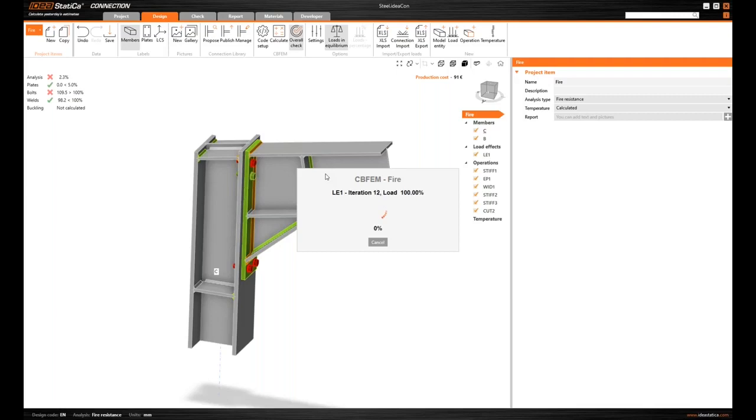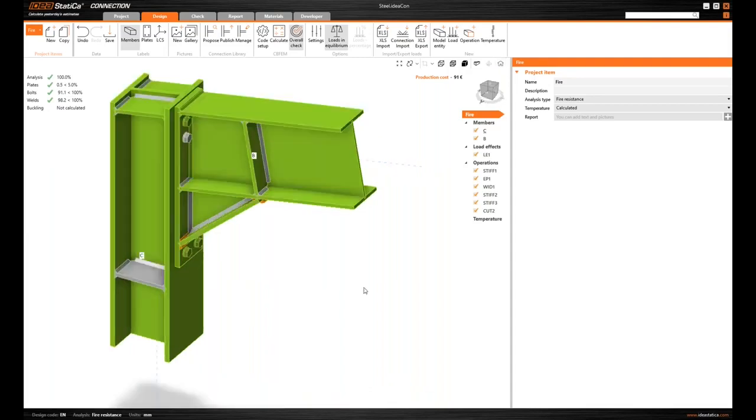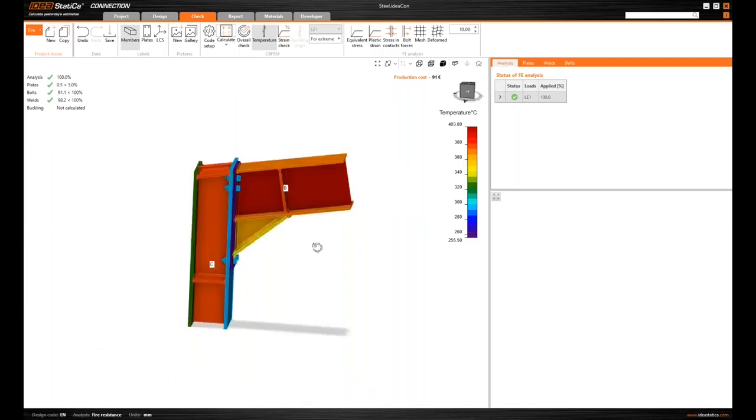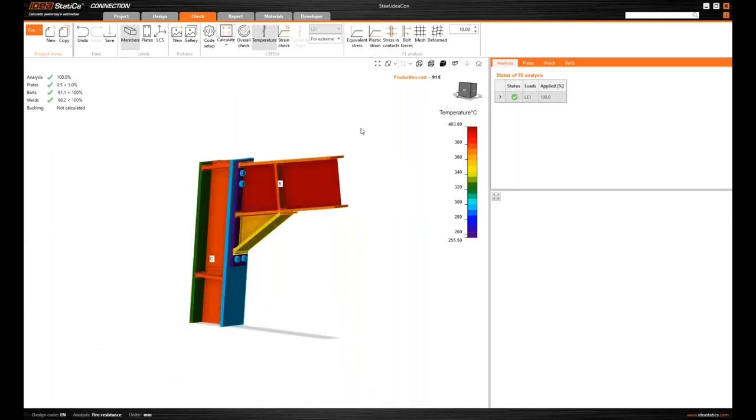Now it looks much more convenient, and yeah, I can see that the results are really satisfying. And again, if I go to the check section and check the temperature, I can see the temperature for each component in the connection. And everything is done automatically by the software. All you need to do is just set the corresponding fire resistant class, and if necessary, apply the fire protection, and that's it.